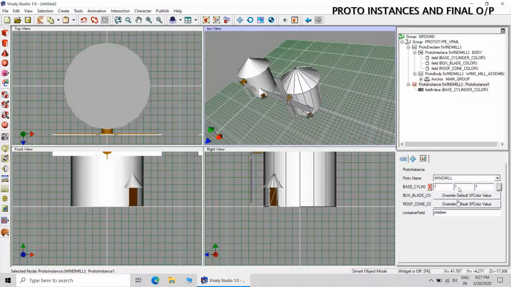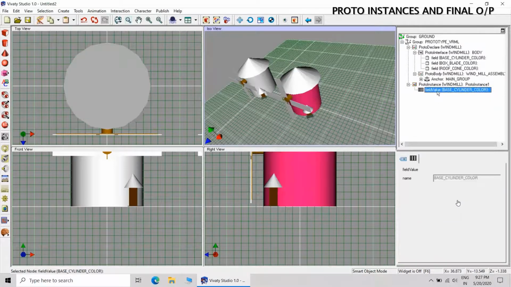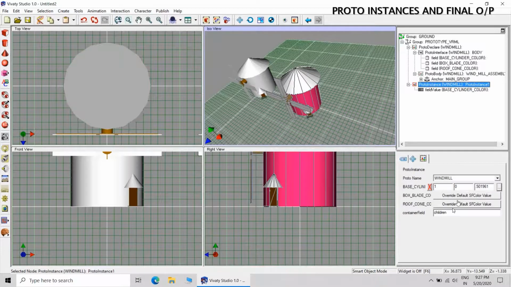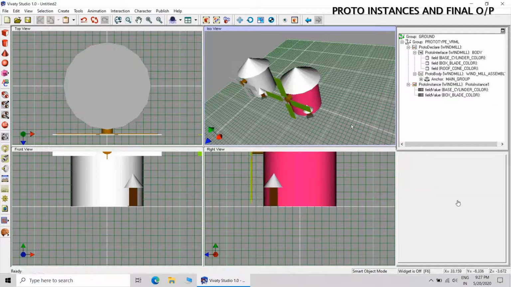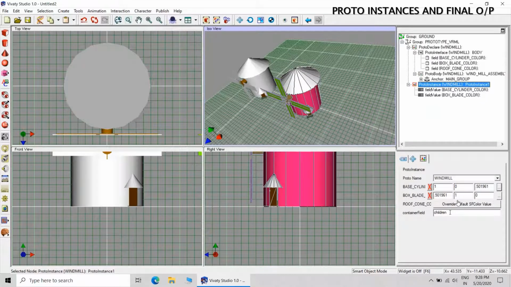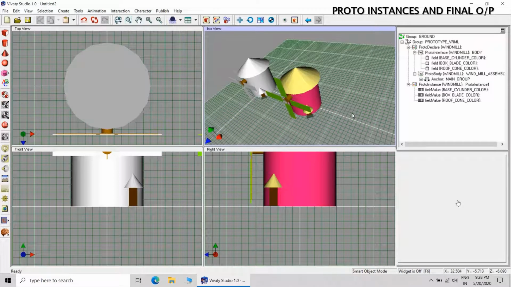Now you can change, this is white by default, you can change it to any color. You can see the change. Then the blade color you can change. The change is immediately reflected. Then you can change the roof color also. Let us take it as yellowish. Now you can see that the first proto instance has been created.